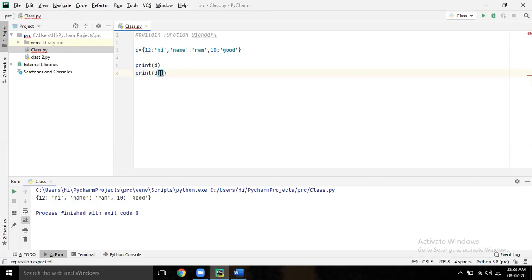Not 01. The key is name. Within single quote, write name. Run it. So here there is no 0 and 1. This is your dictionary. If you want to find something, you have to give the key, then it will give that value.